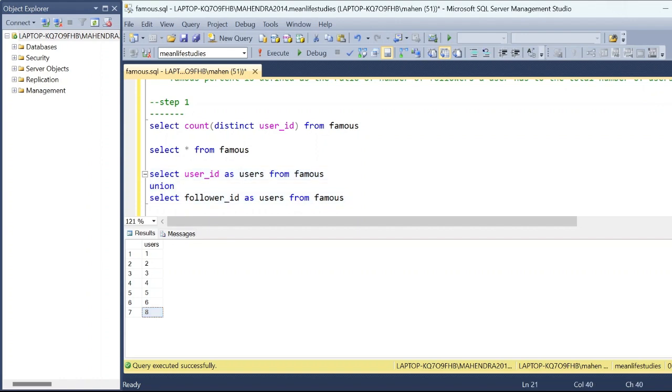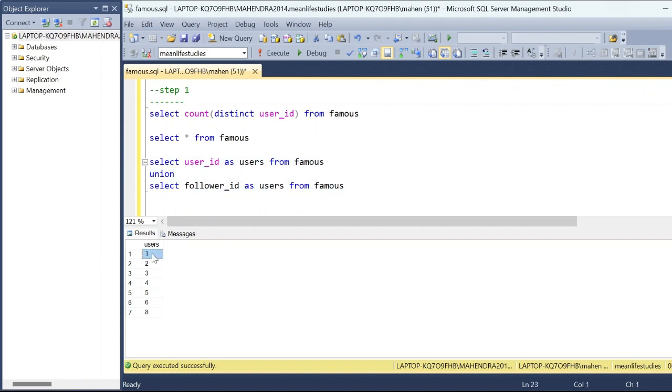Okay. Now how many are they? Total of 8 users, sorry, 7 users. 7 is not there, right? So that is the reason it is a total of 7 users.